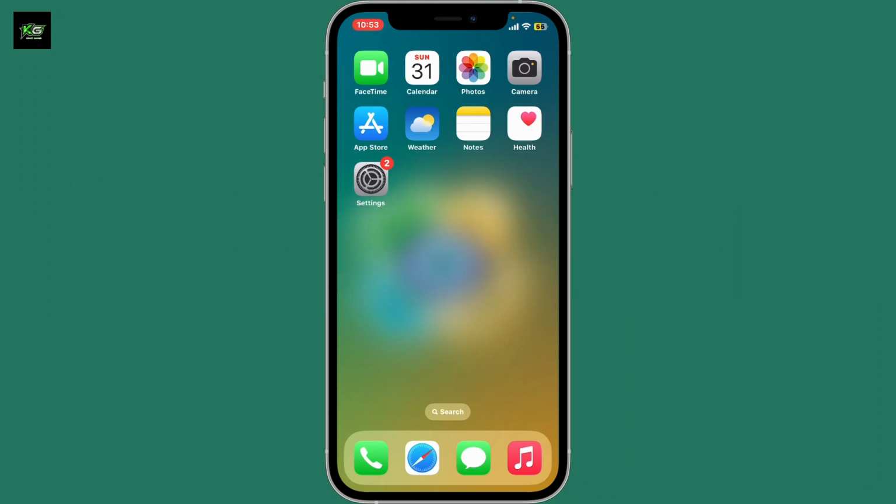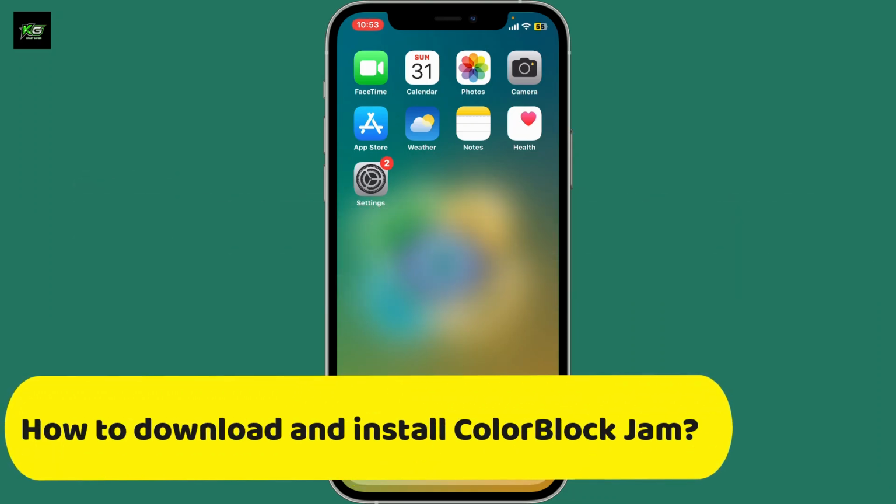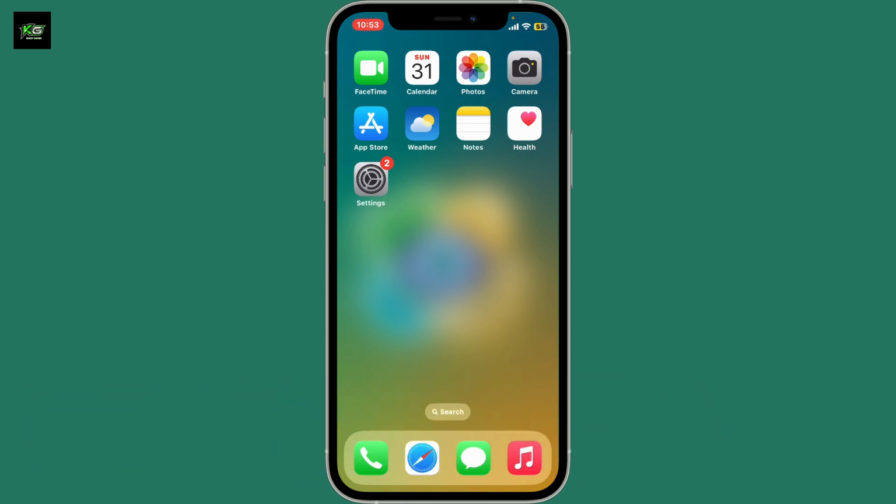Today in this video, I'm going to show you how to download and install ColorBlock Jam on your iOS device. If you're looking to download ColorBlock Jam, the engaging puzzle game that challenges your strategic thinking and problem-solving skills, you are in the right place.